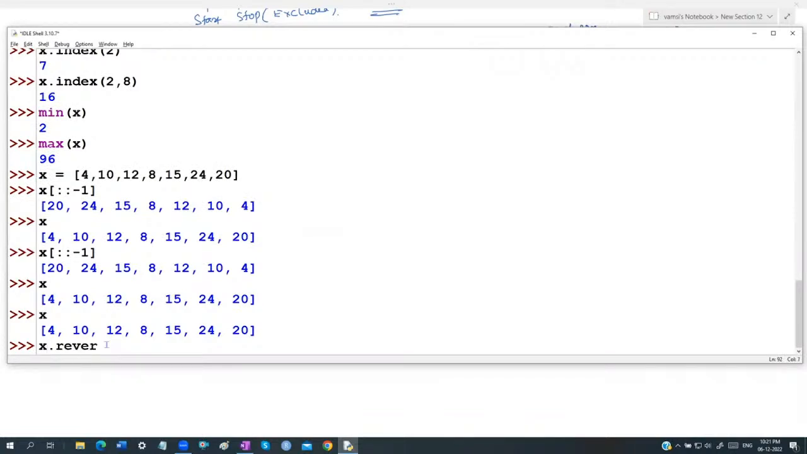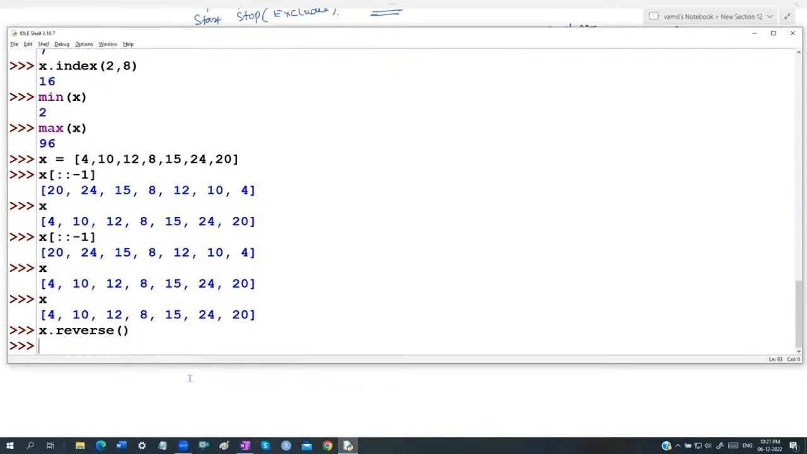x dot reverse. It won't take any arguments, guys. And you can see very clearly: reverse in place. What is the meaning of in place? In the place of the previous value of x, the new value will come. It will reverse the elements, and that value will replace the previous value of x, in the place of the particular x, guys. But as an outcome, we don't get any output at all. No output will come, guys. Clearly we can see there is no output coming.